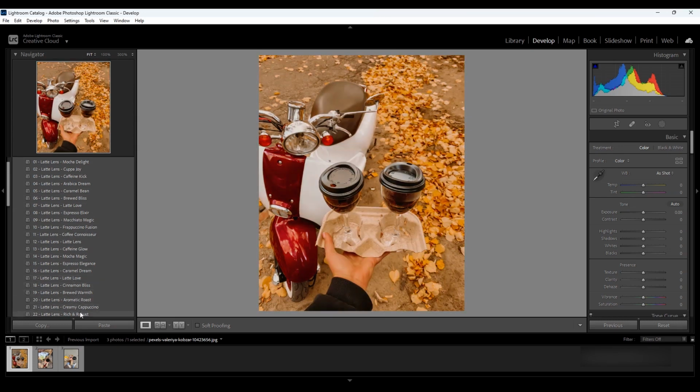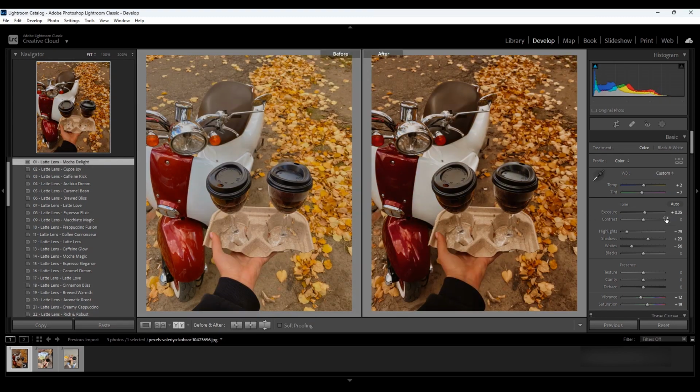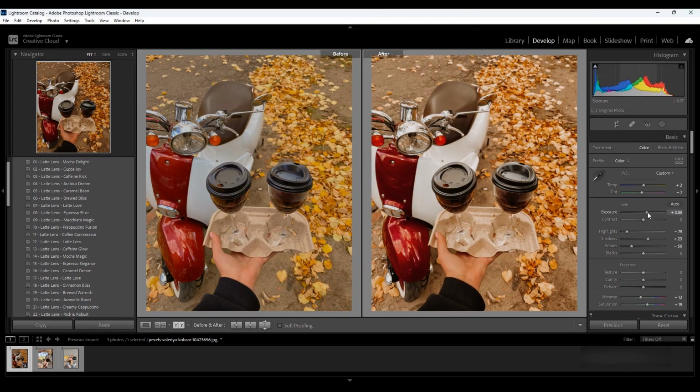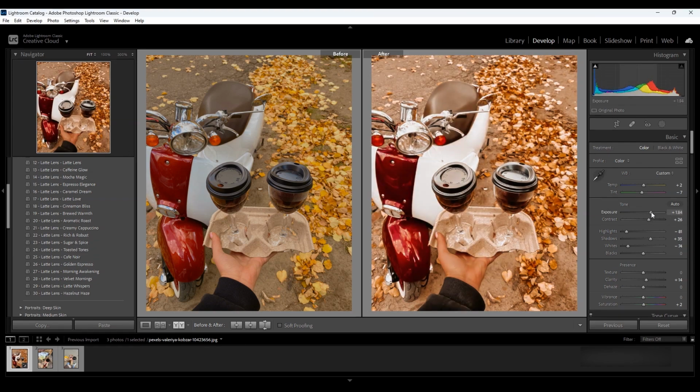After the import process is complete, you'll find the imported presets in the Presets panel. They will be organized into folders based on their file structure. Expand the folders to view the individual presets. To apply a preset to your photo, select the image in the Library module or Develop module, then click on the preset you want to use in the Presets panel. The preset will be applied to the selected photo, adjusting its settings based on the preset.